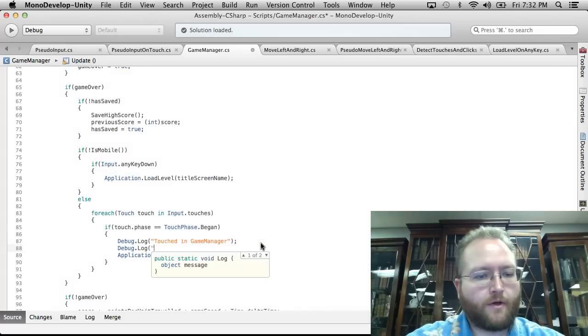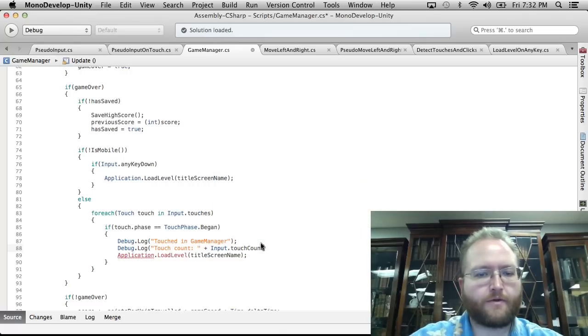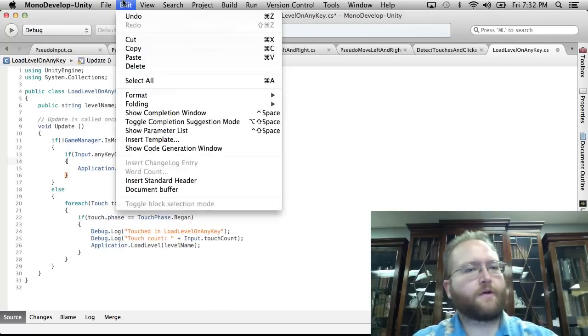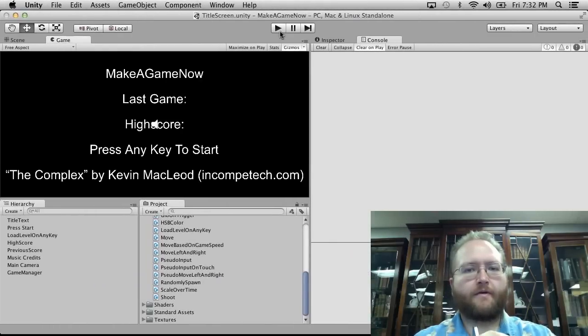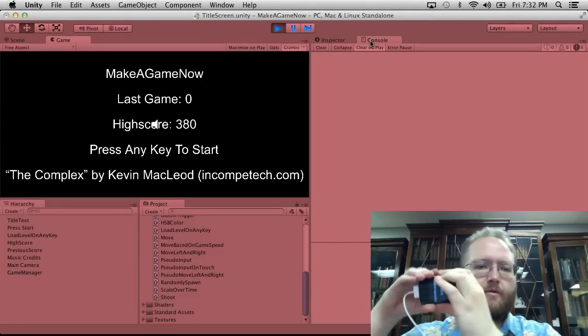debug.log "touch count" plus Input.touchCount, and we will do the same thing on this one. File save. Actually, we'll do save all. We'll hit play. We'll go to the console.